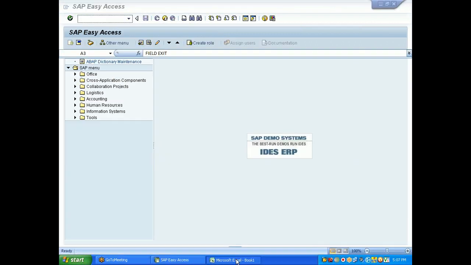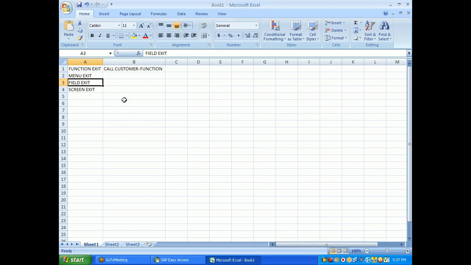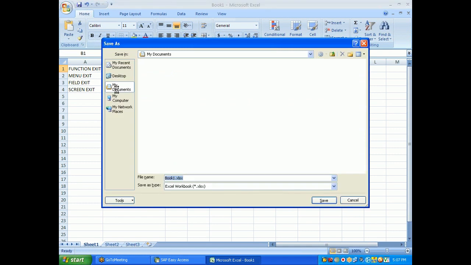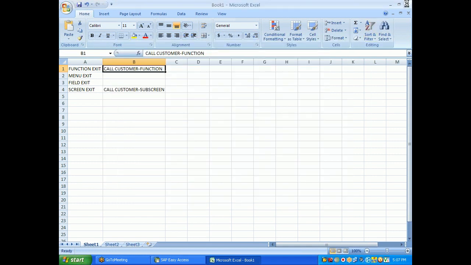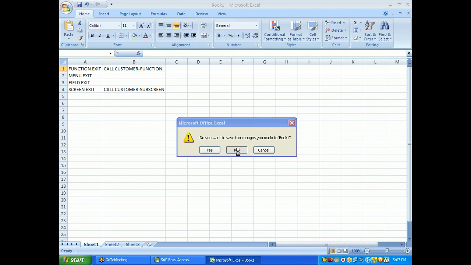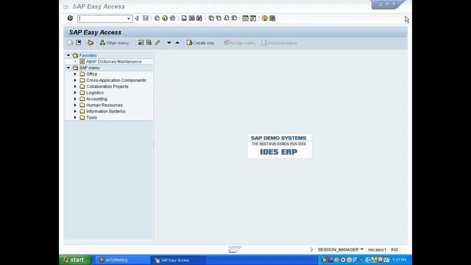Okay. So totally we have seen 4 kinds of exits. To find out the screen exit, there is another keyword. You try with this keyword instead of getting the attributes. CALL CUSTOMER-SUBSCREEN. This is a keyword to get the screen exit, just like CALL CUSTOMER-FUNCTION. Okay, try with this. Fine. So we'll close here. We'll meet in the next class with OOPS. Tomorrow we'll meet with OOPS ABAP.